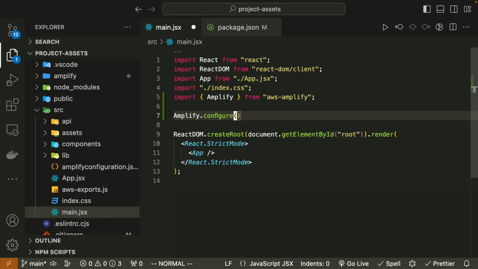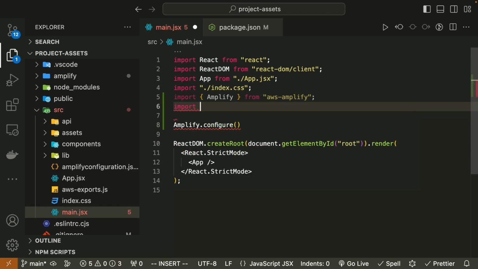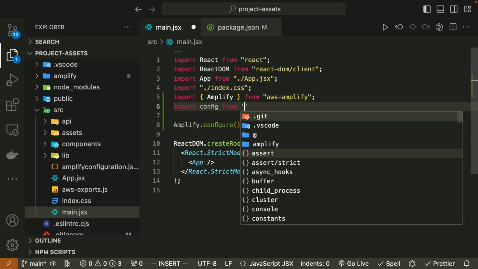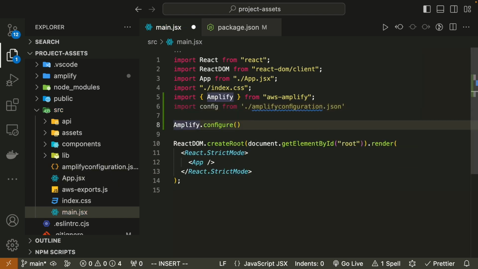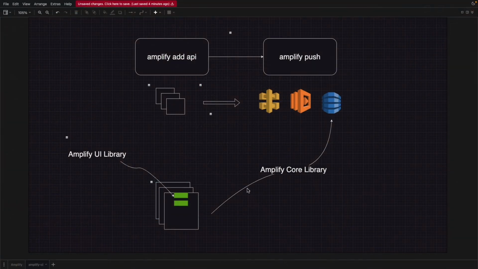So you have to call that, and in that you have to pass that configuration, let's call it config, and we are importing the configuration from this file, amplify configuration.json. Whatever configuration we are getting, let's just pass that. So we have successfully configured this Amplify core library from our front-end project to talk to the services.